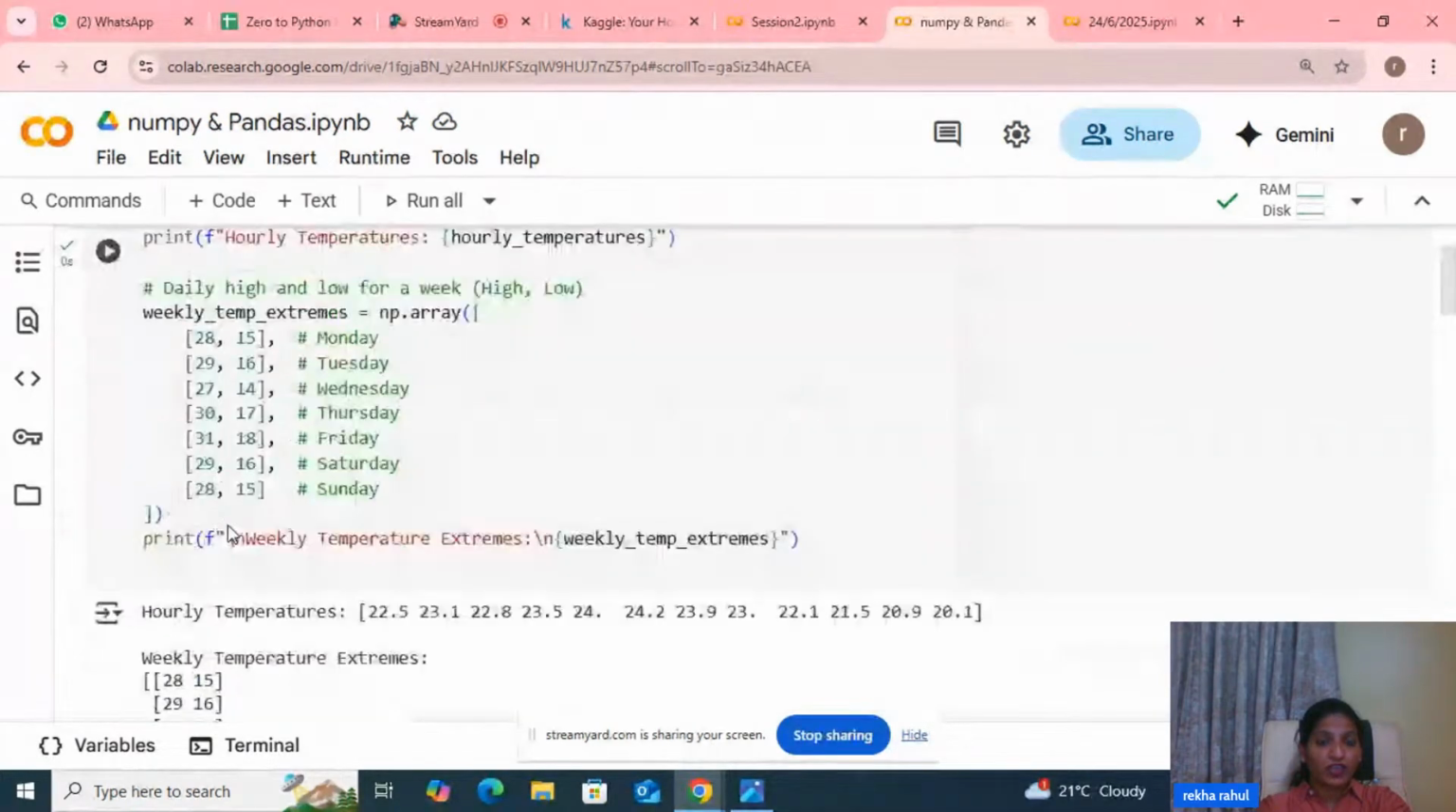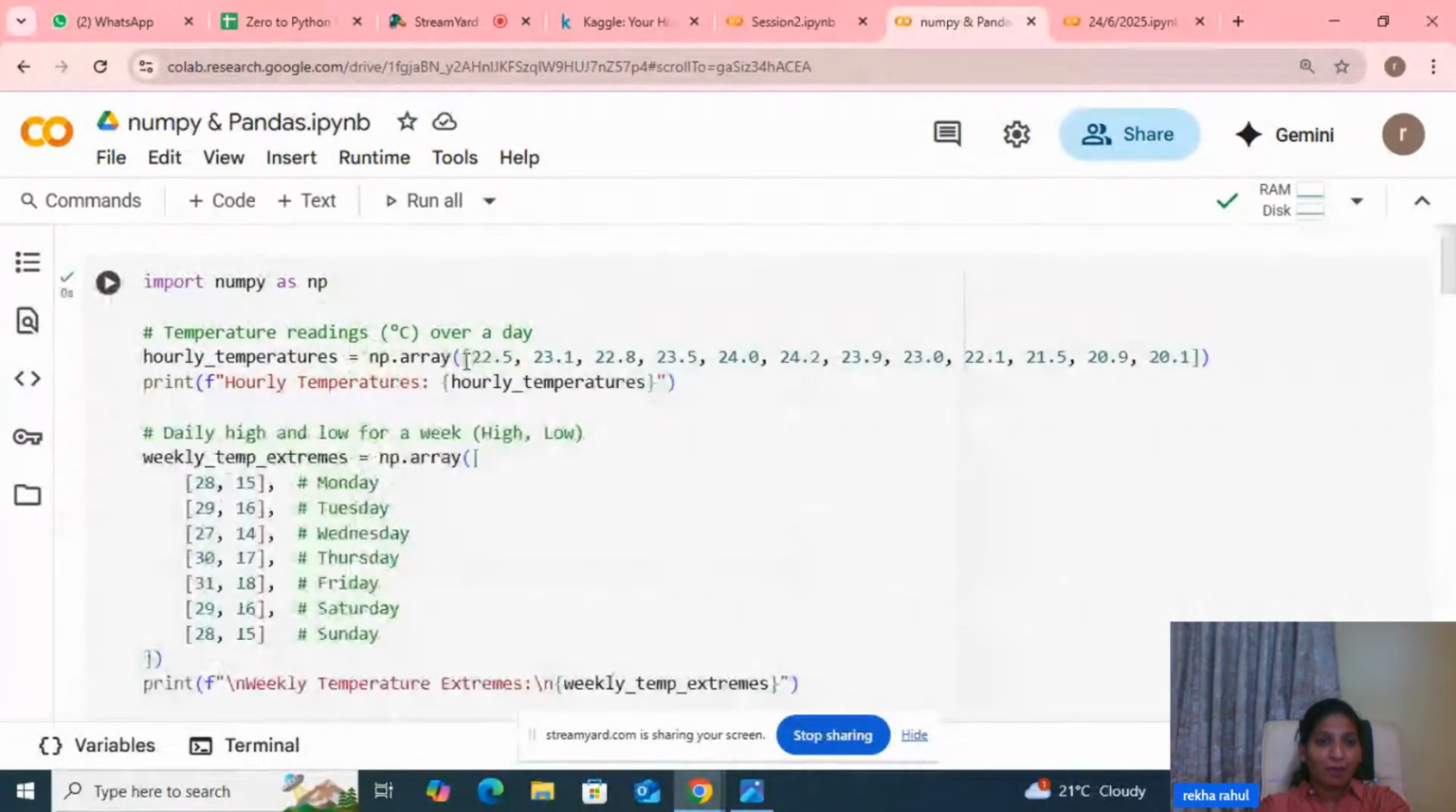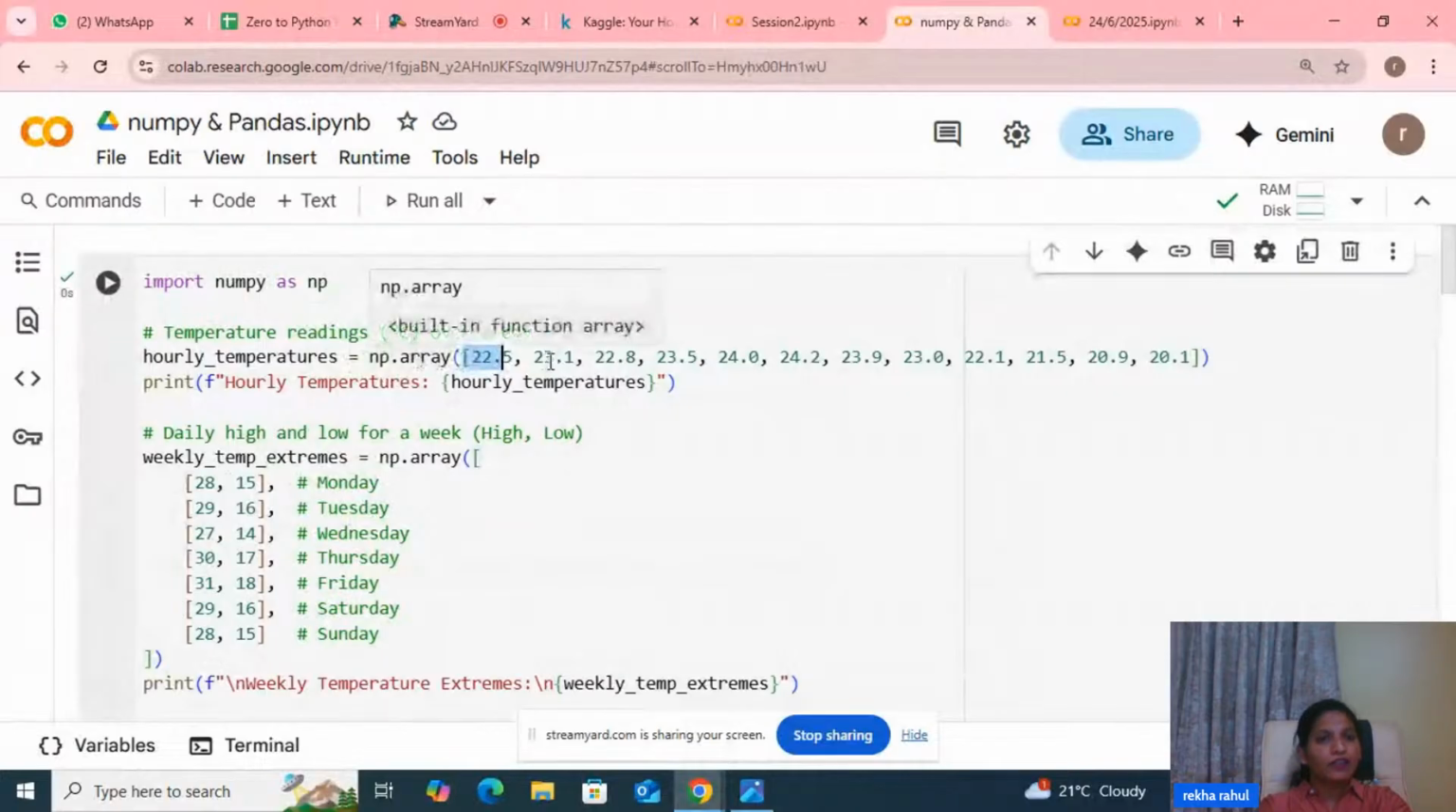What we are doing is creating a list and then passing it to the array. Without this also we can create an array, this also works. I just added this to explain the list and how you can convert it to an array. So this is the NumPy array, and we are converting this list to the array using this function.